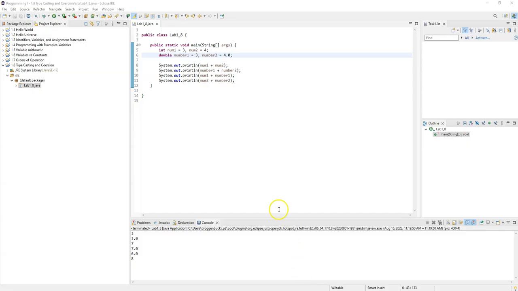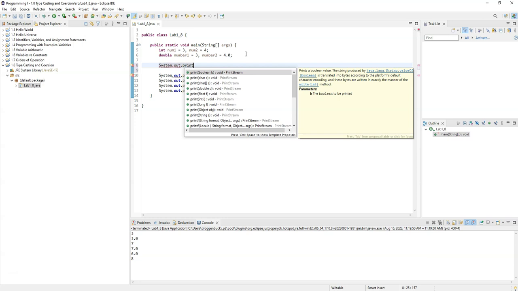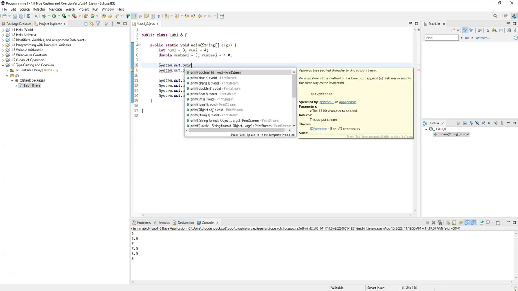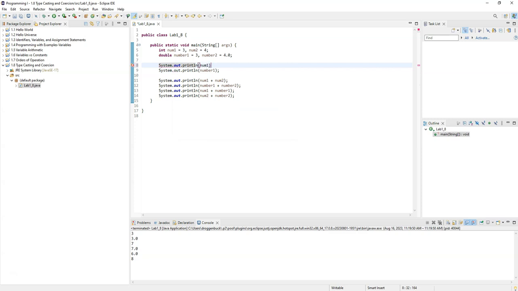Now, if we look at this with some examples, I went ahead and created some simple code here. I have int num1 equals 3, num2 equals 4. I have a double, number1 equals 3, number2 equals 4.0. You notice here, I set this to a 3. So if I were to test out what number1 looks like, before I run my program, we should, of course, see 3.0. Similarly, if I had a System.out.println of num1, that would just say 3, all right?